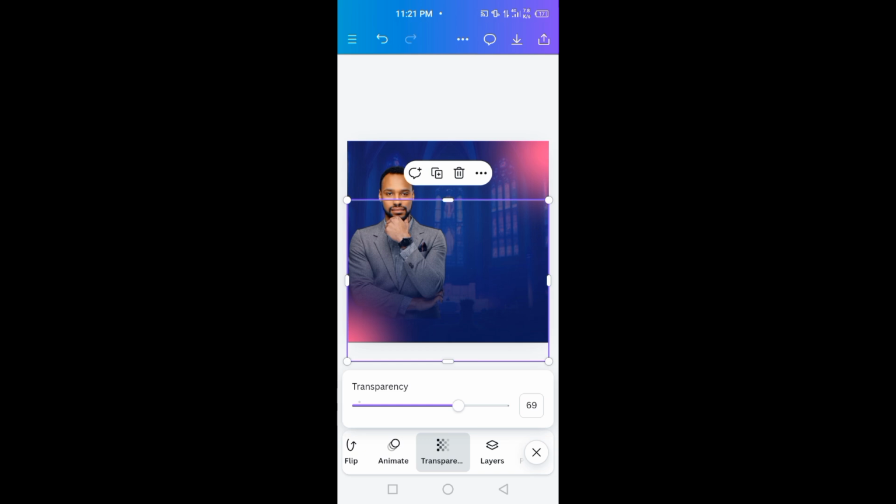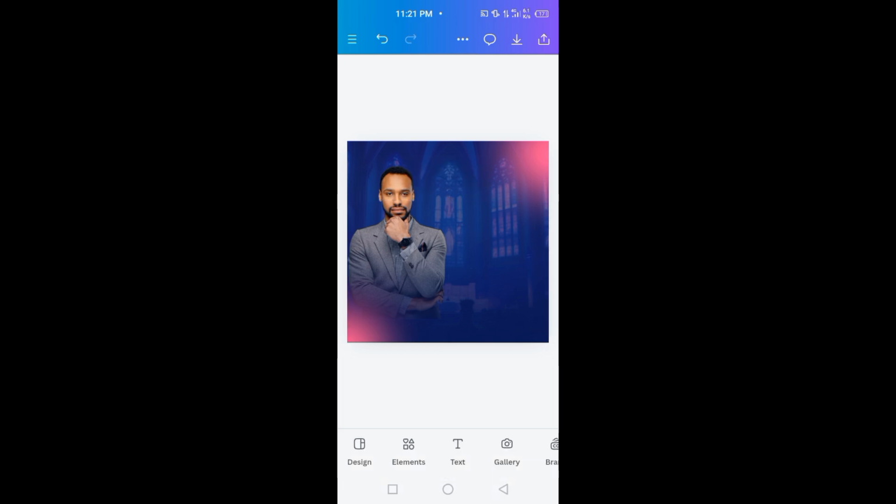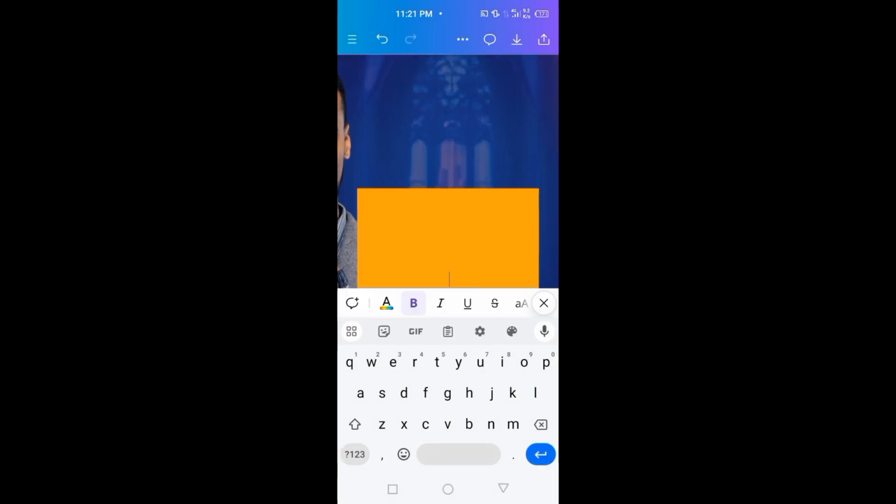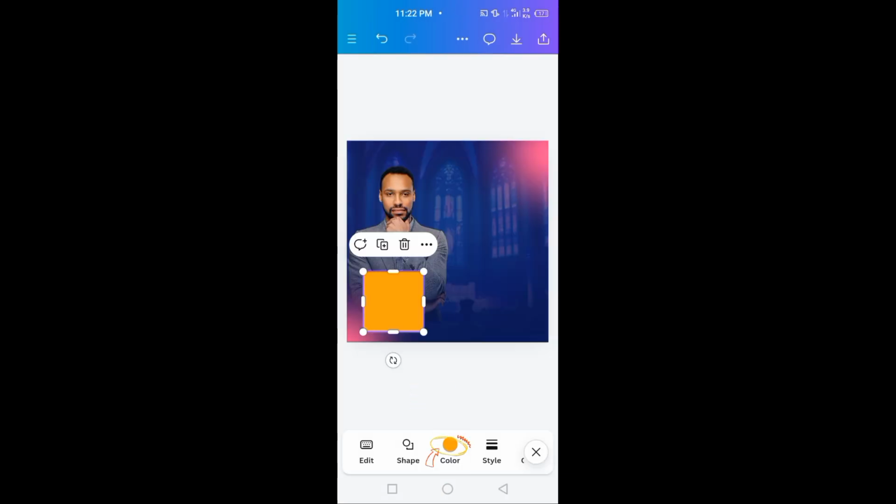I think it's better like this. So now that we have this, I'm going to go to where I have my elements again and bring in this square, and I'm going to go back to the color and change it to this color. So imagine that I don't have this color.